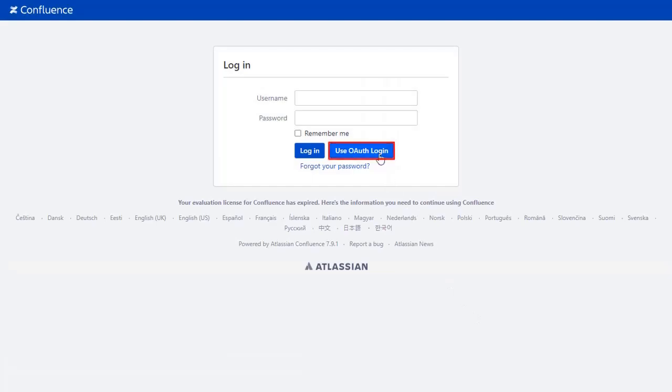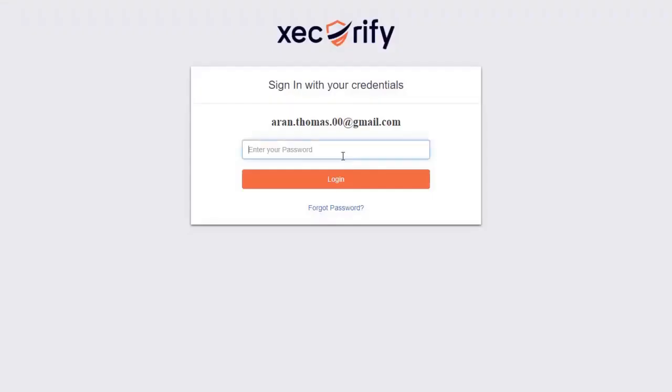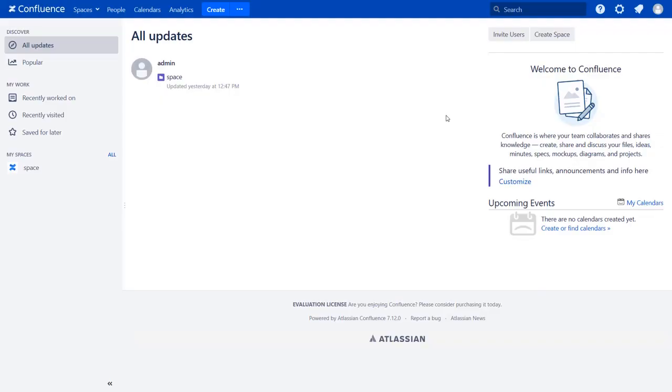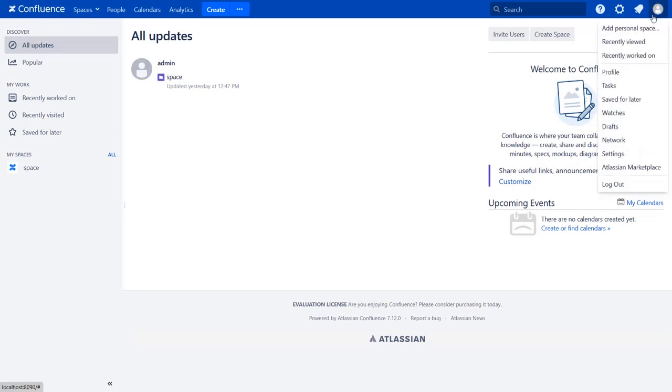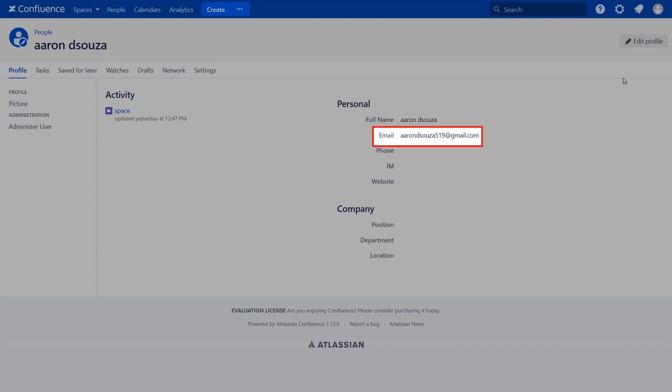Click on the Use OAuth Login button. And you will be redirected to the miniOrange login page for OAuth authentication. Now enter your miniOrange credentials. You will be successfully logged into your Confluence dashboard using miniOrange credentials. Go to the user profile to check the user data. And you can see the user's email ID here.